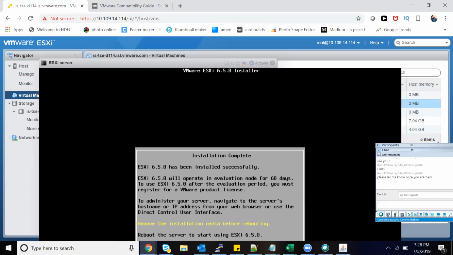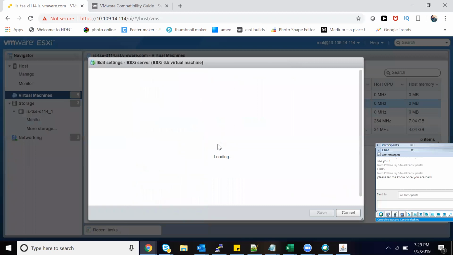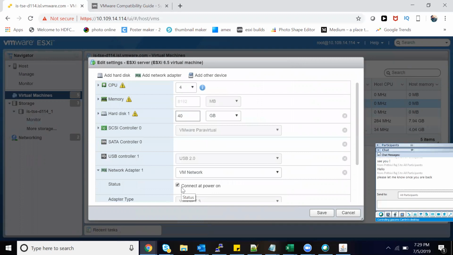Okay, now it's completed. You can see, it's asking me to remove the installation media that you have connected. Correct, or again it will pick up the same path and go into the loop. So I'll disconnect the ISO.